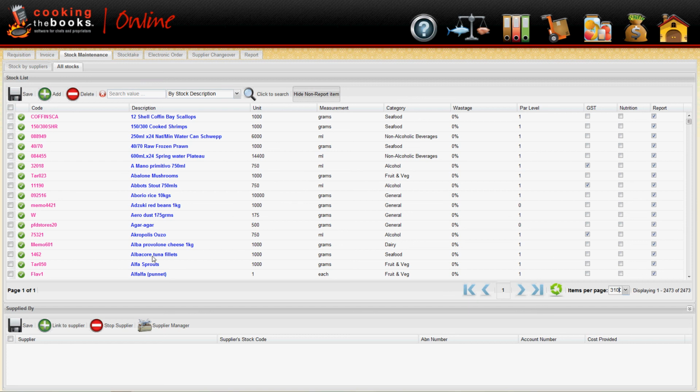So yeah, that's basically the stock maintenance part. Like I said, it's really important that you get this right, all the goods in the categories. Make sure you spend a bit of time on the description as well, because that's what you're going to use when you do your recipe cards and those sorts of things.